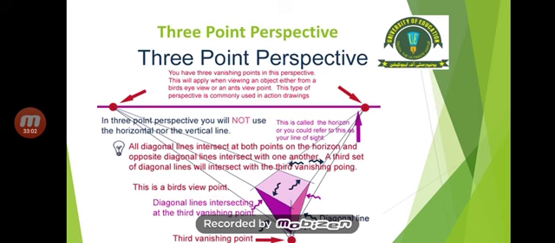So there are 3 vanishing points. One vanishing point you can see on the right side, as highlighted by the arrow on the horizon line. The second vanishing point is on the left side, as highlighted by the red arrow, and the third vanishing point is at the bottom of that building on the ground, where it is highlighted by the arrow. So this is a bird's viewpoint, with diagonal lines intersecting at the third vanishing point. All the lines are connected with each other.